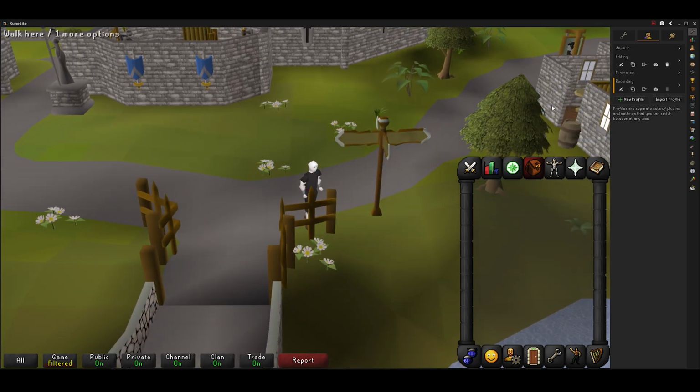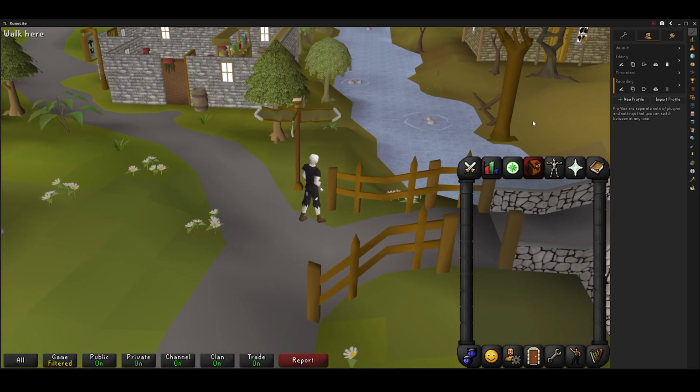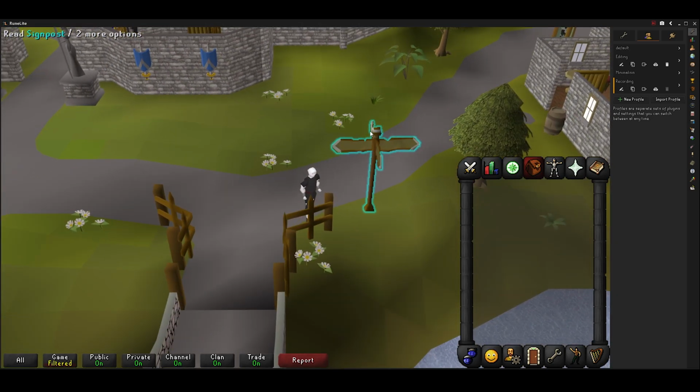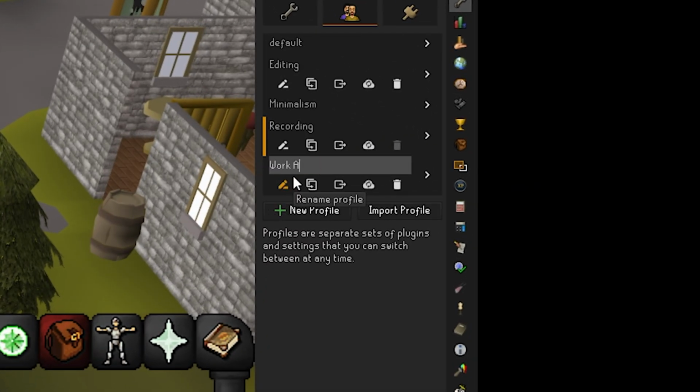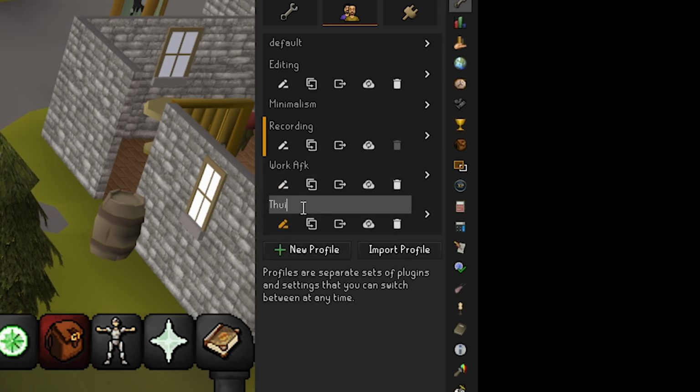So what I thought I would be showing you today is how you can create one of your own. You can make your own profile, for an example, if you want to try raid plugins or something like that. If you have activities like AFKing, you can make a separate tab for them. You can just name it that this is work AFK. Boom, that's that. But today we're going to be making one for me for my thumbnails.